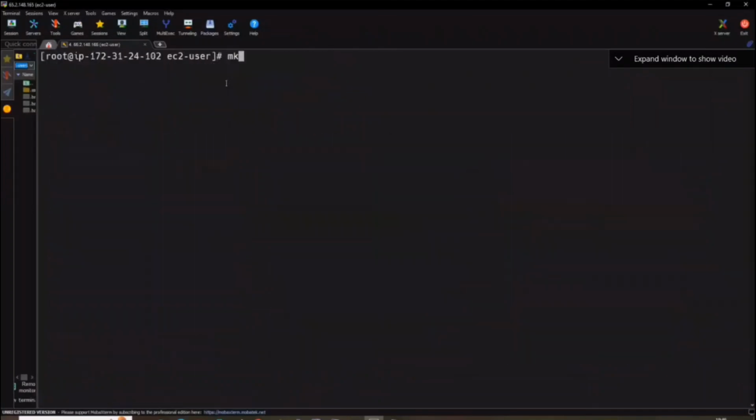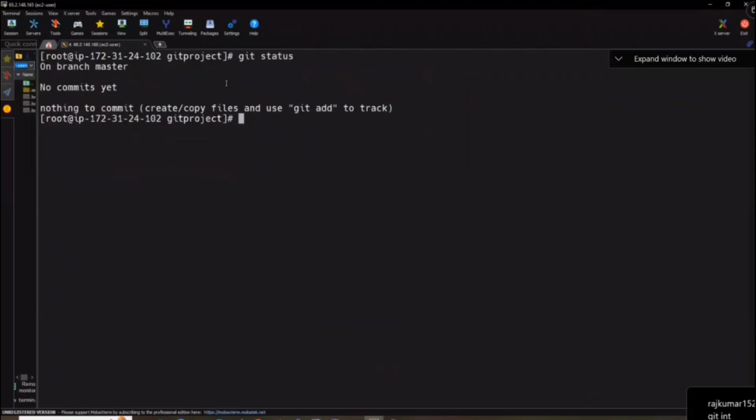So do we need to create a directory or not? You can create any directory. So the project, cd git project. And what's the first command I need to run? Init. So I have init. So do git status. Are there any commits here? No. Let us go and create one file.